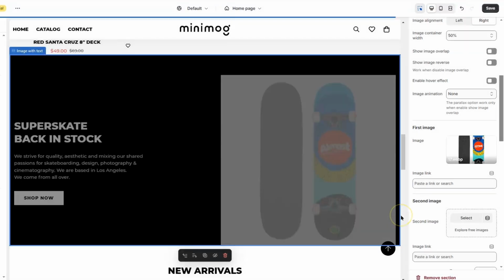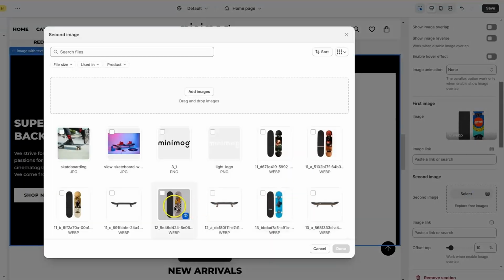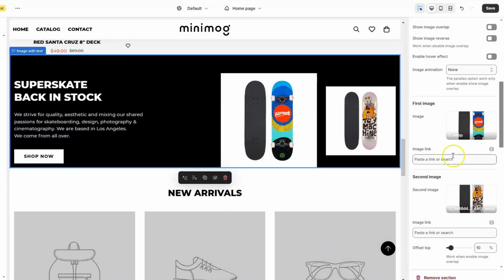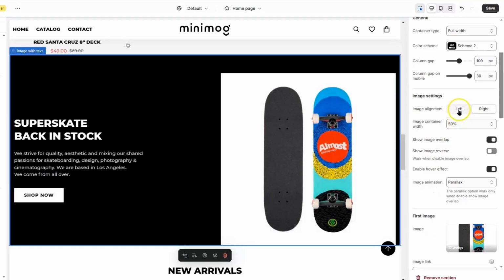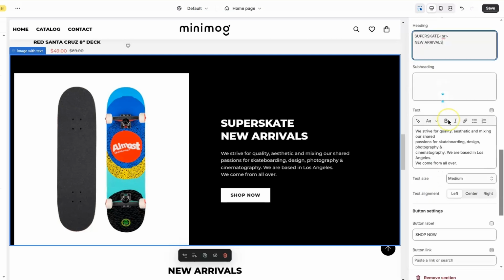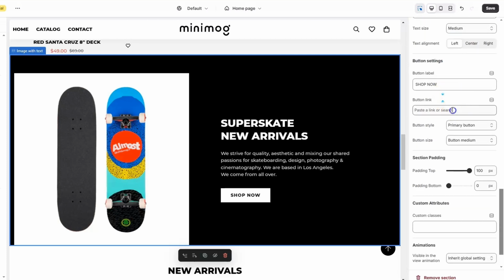And that's basically it. We do have many different settings here which you can play around with. For example, I can add a second product image which will appear along with the first image. I can change the image position, and then I will change the title here. I will keep the description unchanged for now. And last but not least, I will link the New Arrivals collection in the button.